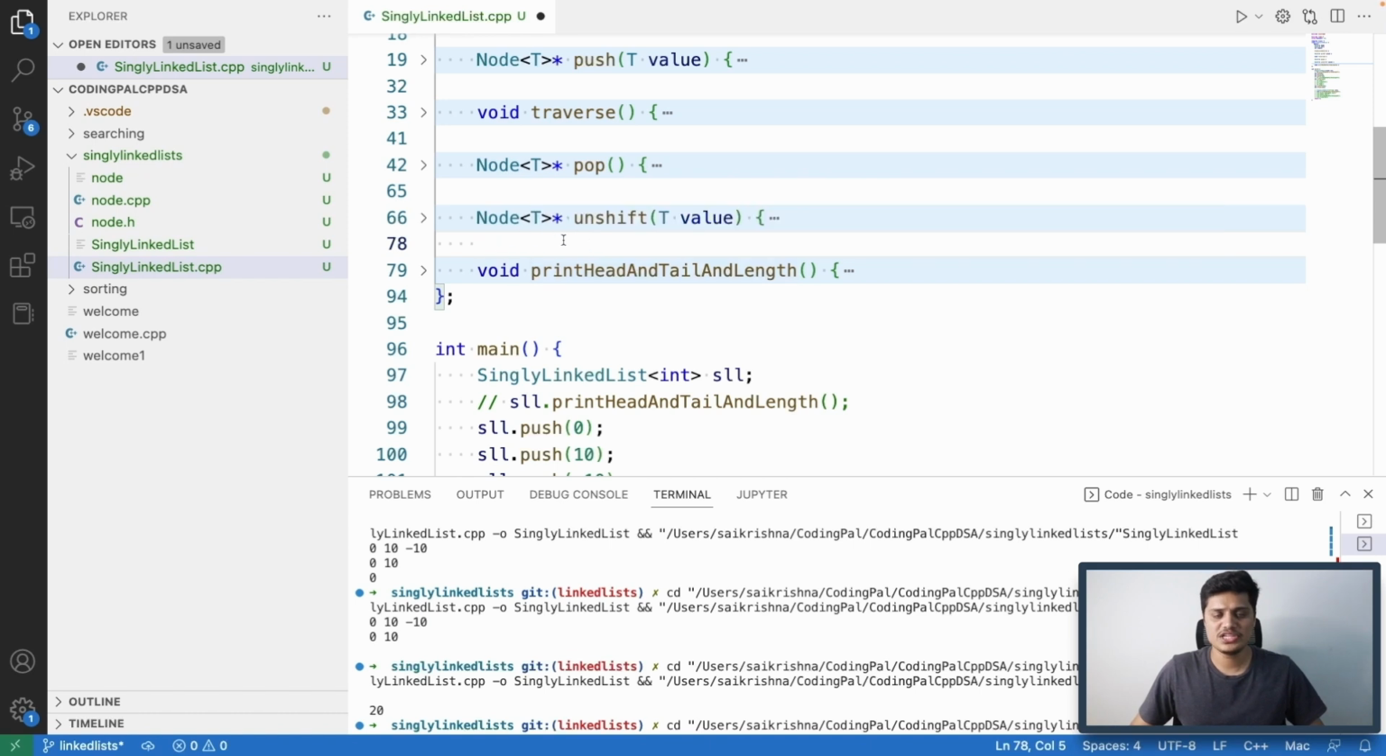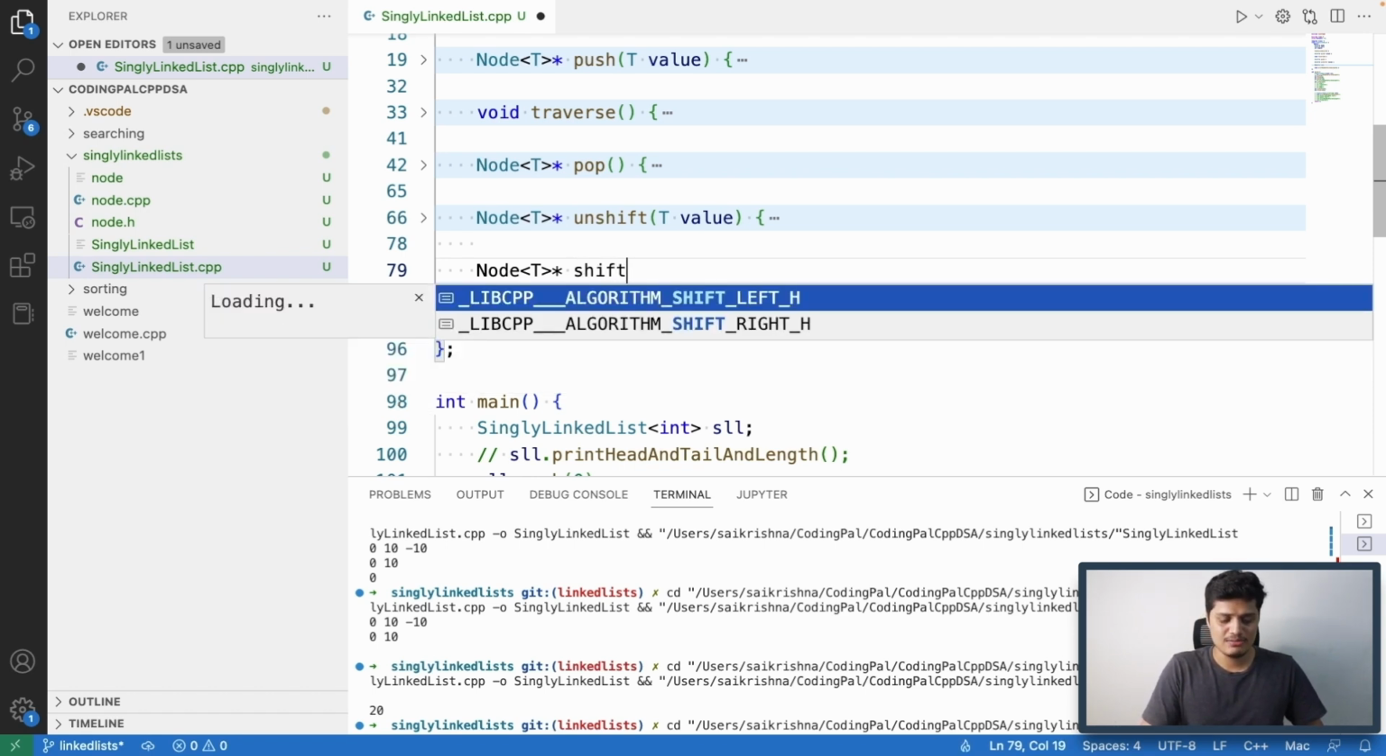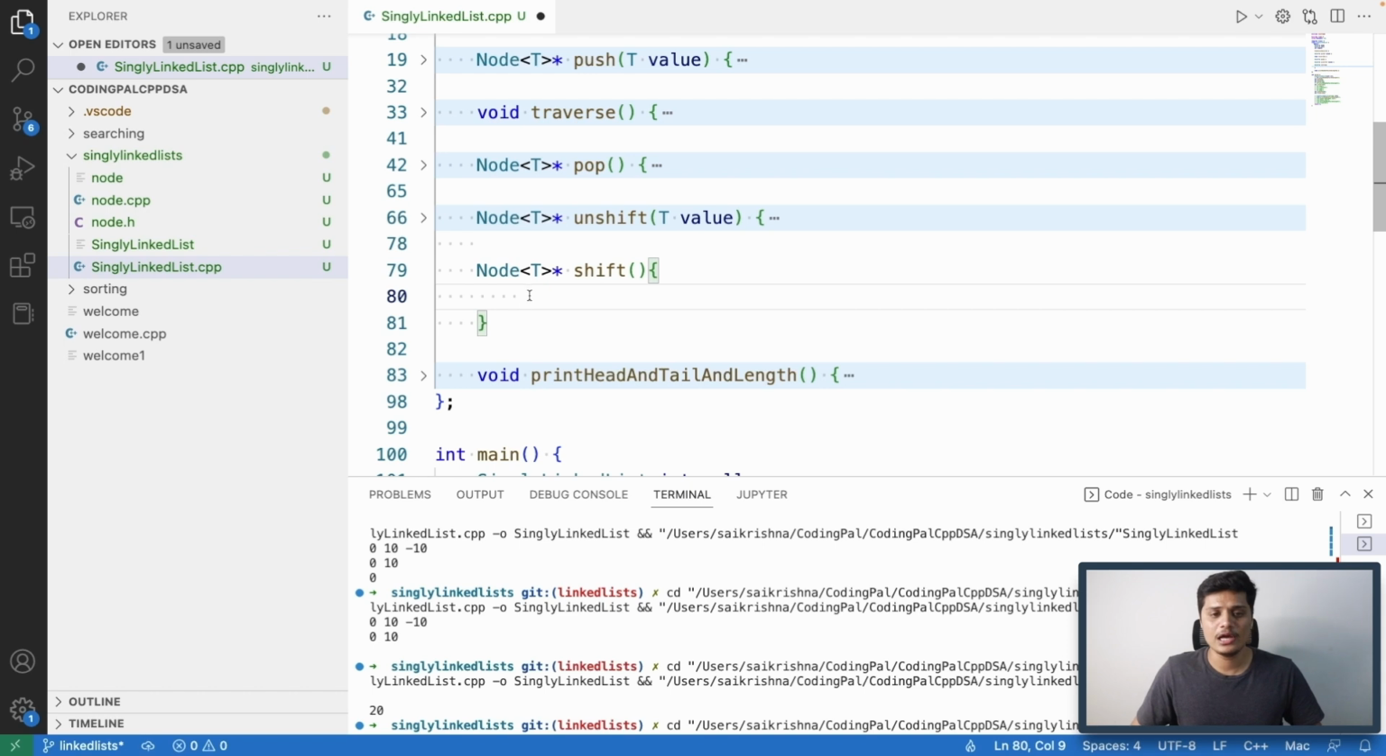Now let's implement the shift operation in our singly linked list according to the steps that we have discussed previously, right? As part of the shift operation, we will basically delete the very first node, that is nothing but the head node. As we are trying to delete that head node, whatever the next node after the head node will become the very first node in the modified singly linked list. As a result, we need to make that node the new head of the singly linked list. But after deleting that node, we need to return that node back to the user. That's the reason why the return type of the function will be node, and let's just name the function shift, and it will not take any arguments.